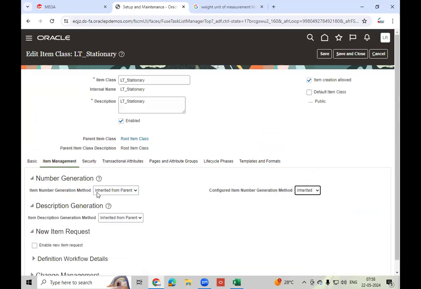And see here, item number generation method. Inherited from parent means again from the root item class. I don't want to follow what is defined in the item class. I want to follow my own. I will use user defined. Item description also user defined. So that means the user will enter details in the item number field and item description field.